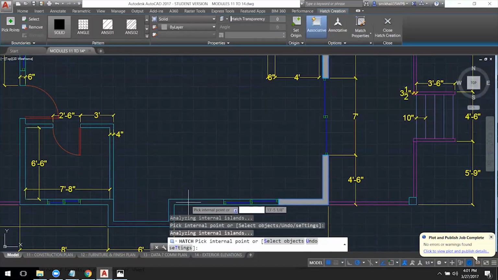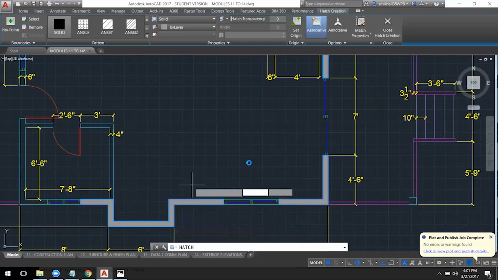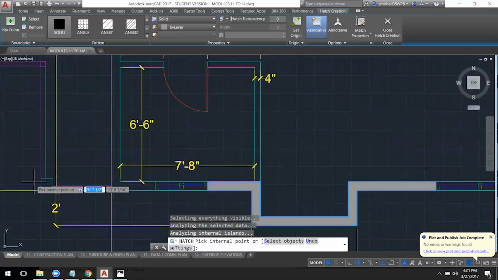Make sure you save constantly, especially before you hatch. Hatches generally, if the area is not enclosed, could freeze your drawing.